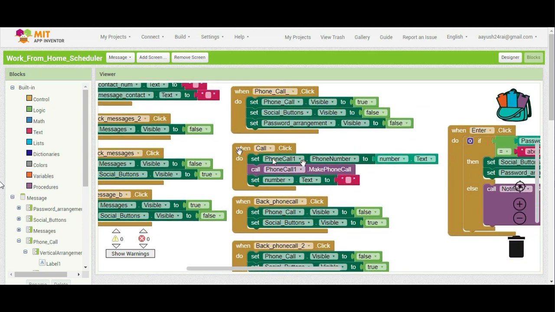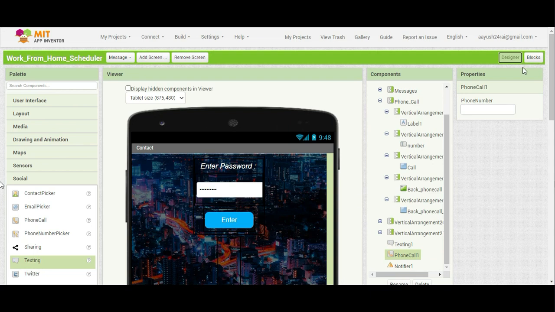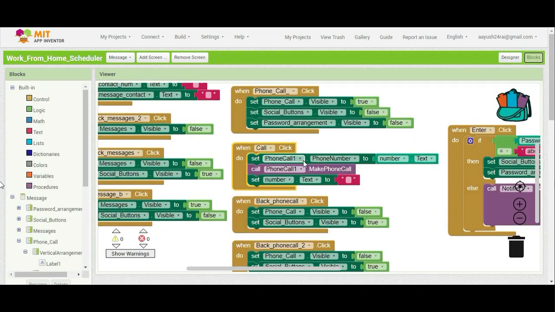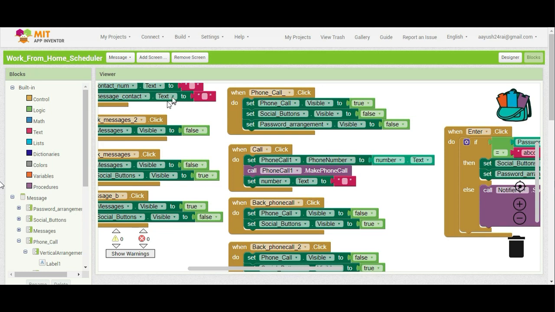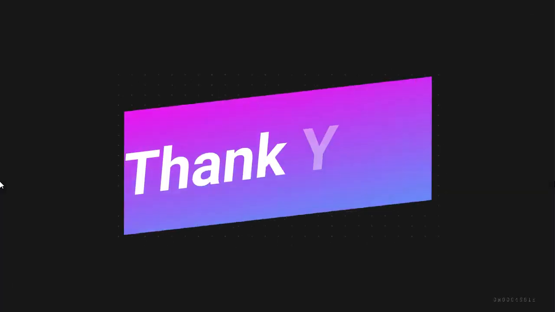Now when the call button is clicked, when you've entered the number already and you press the call button, then I set phone call one. Phone call one is this component here. So I set phone call one's phone number to whatever number you've entered in the text box, and I call phone call one to make a phone call. And as usual, as we did here, I'll set the text you've already entered to blank. And yeah, that's it. That's all the bit of coding you require for this app.